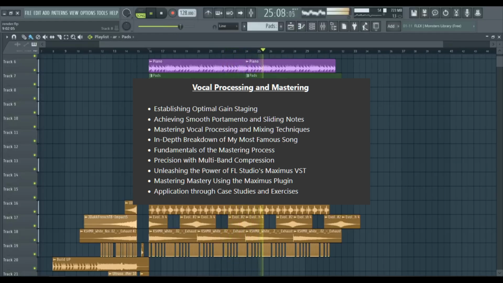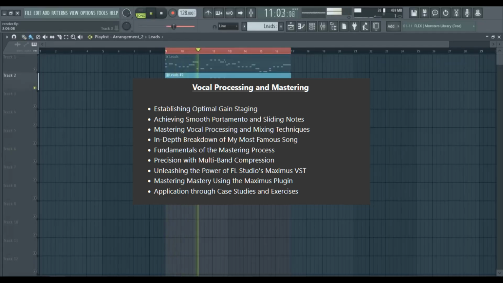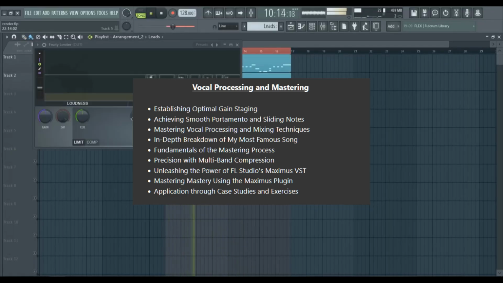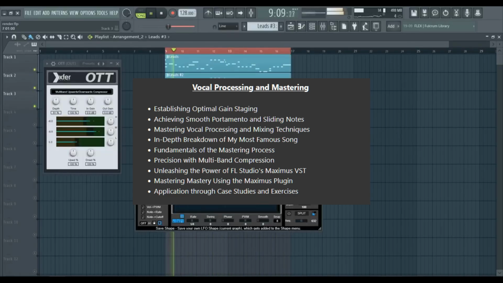How do you make your tracks loud? How do you make sure that your track will sound good in any setup, whether it is a car, a club, or your home? How do you make sure that it sounds professional and crisp and clean? We cover the entire process of mastering using the FL Studio's own plugin, Maximus.